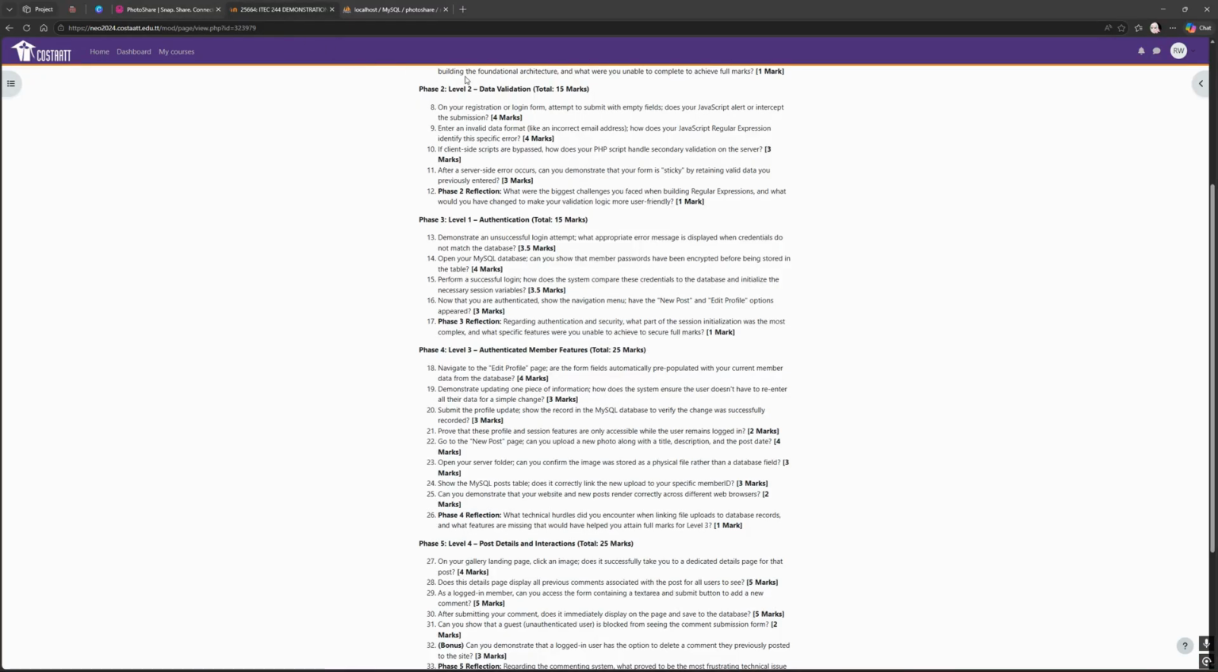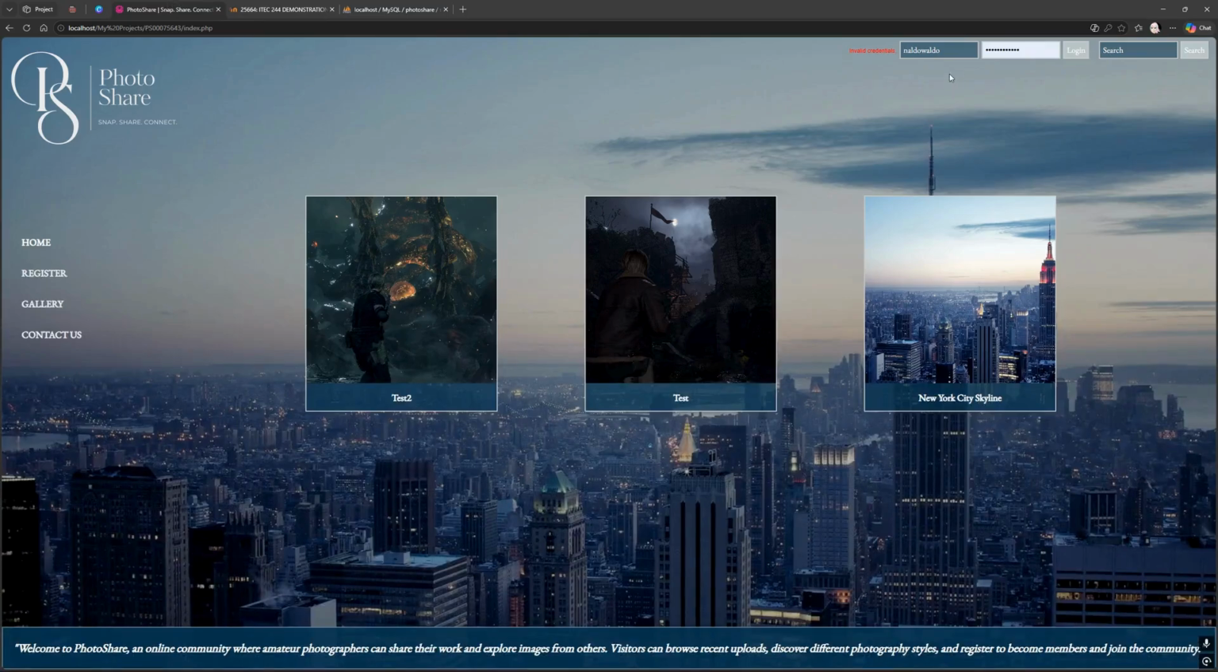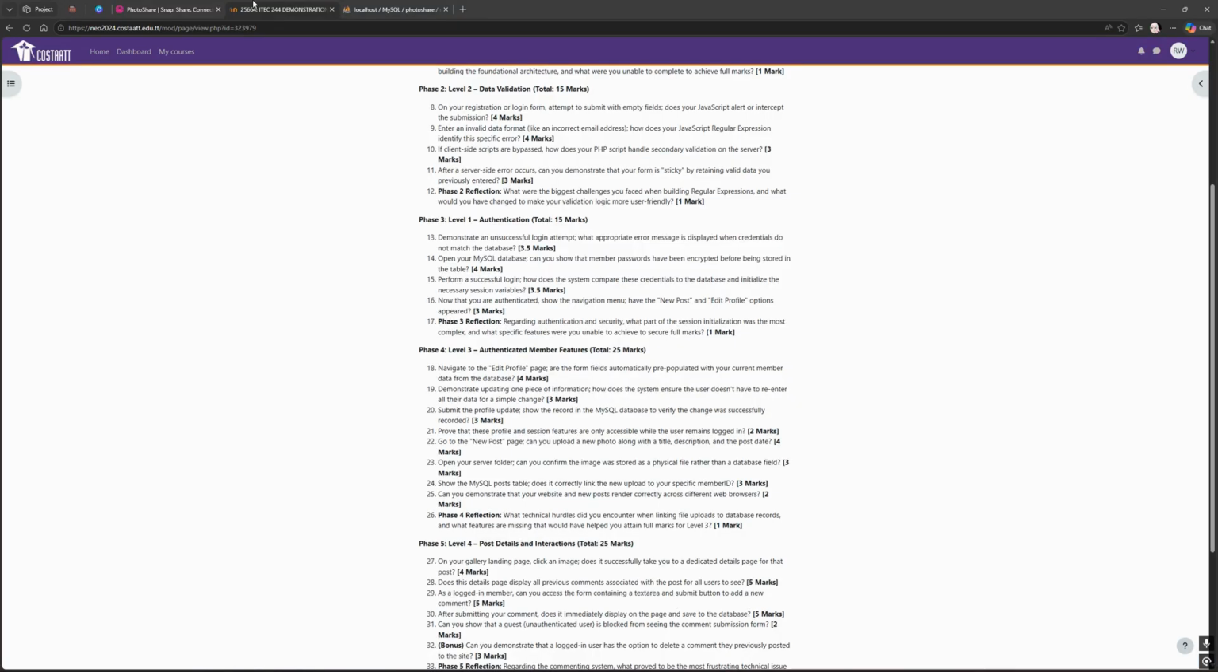Number 15. Perform a successful login. How does the system compare these credentials to the database and initialize the necessary session variables? Alright, so I'm now successfully logged in. So the system uses password_verify to compare the input against the database hash, and it also initializes session variables to track the user's identity.